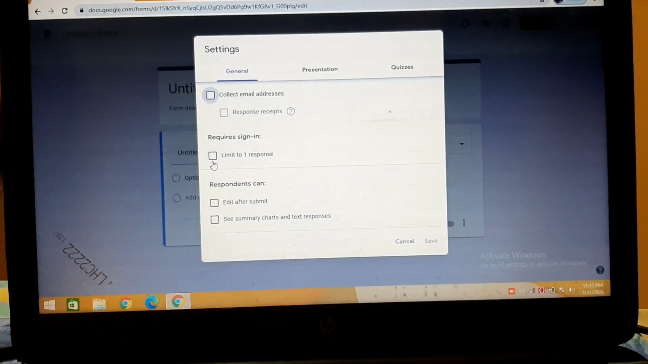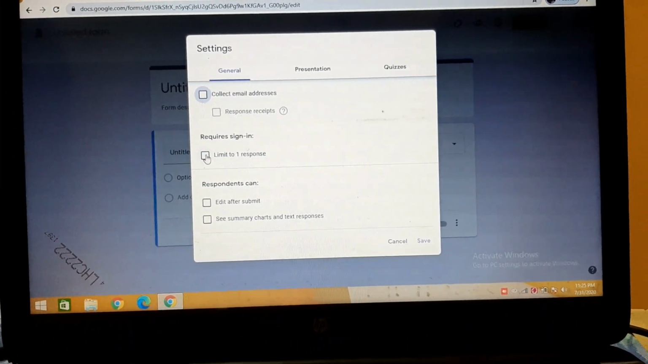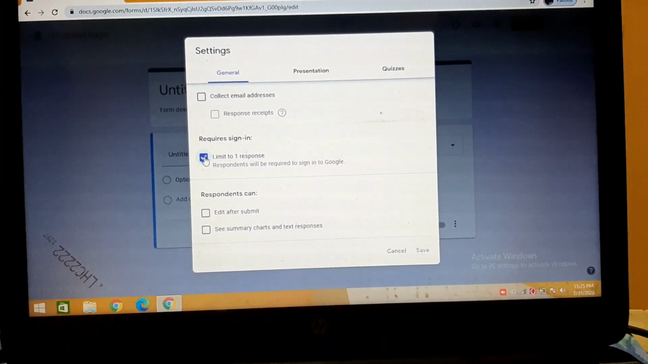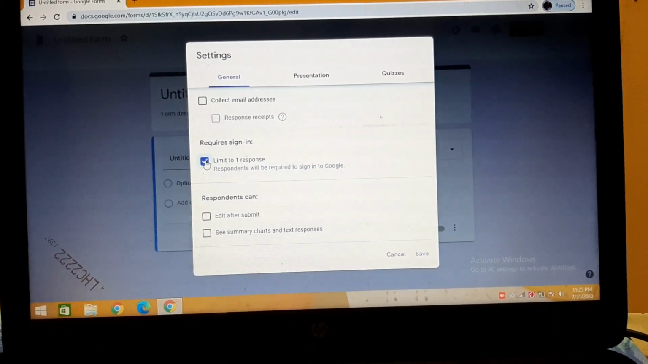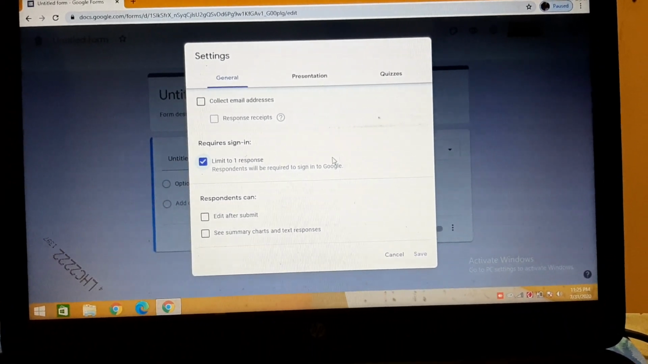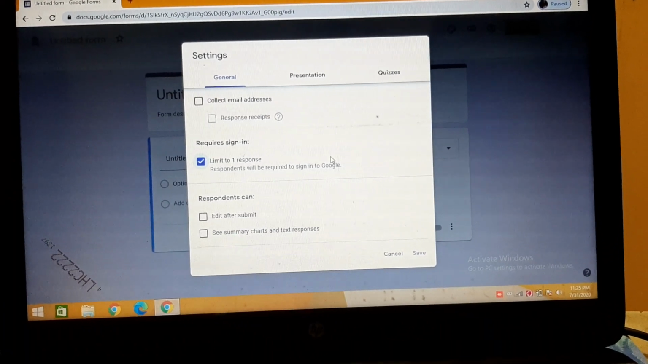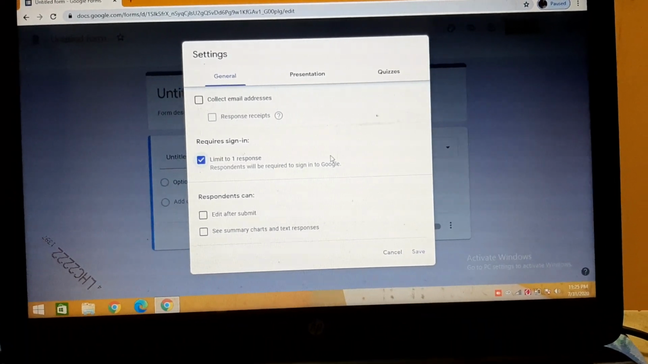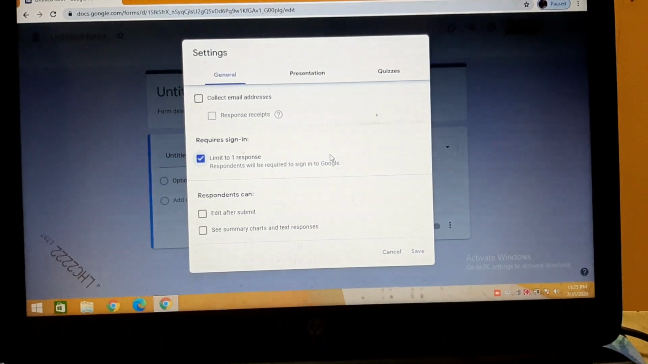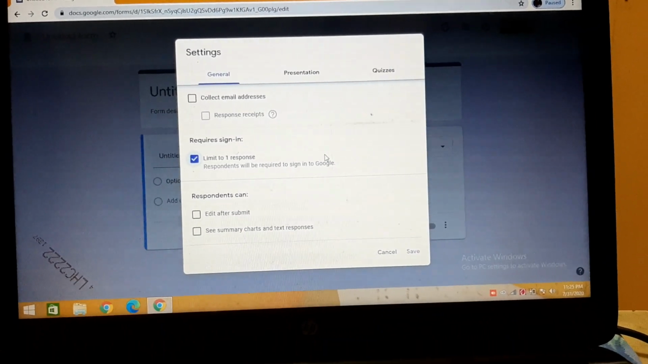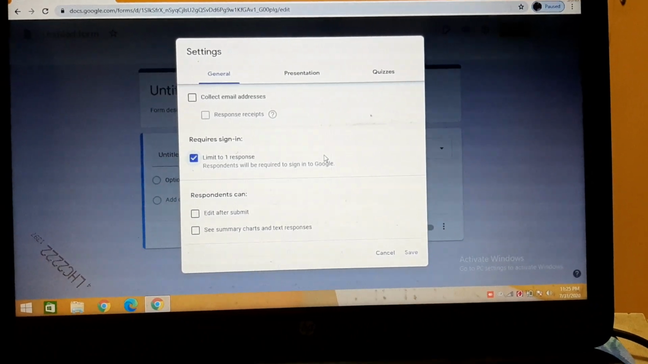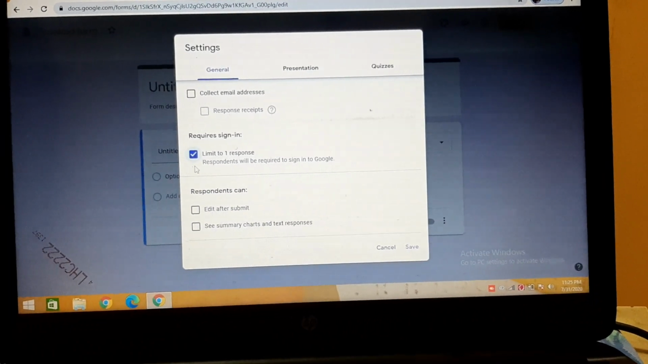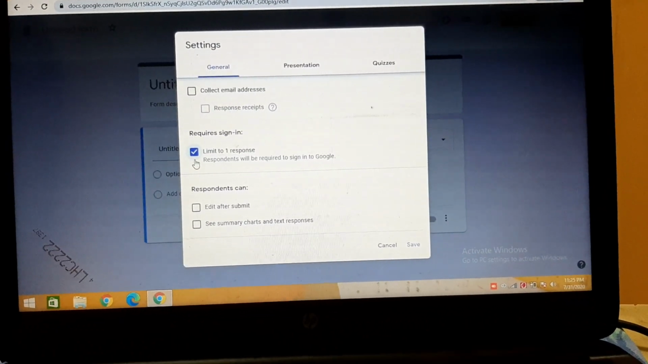This is the important option: limit to 1 response. If you click on limit to 1 response, that means after you deliver the question paper to the students, they will be able to give you the answer only once. Means after one submission, they will not be allowed to resubmit the test paper or resubmit the form. So this should be taken care of.